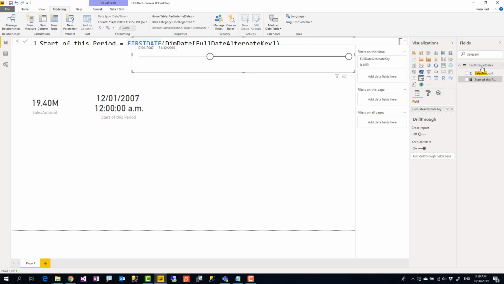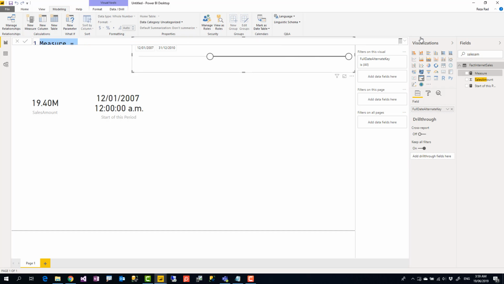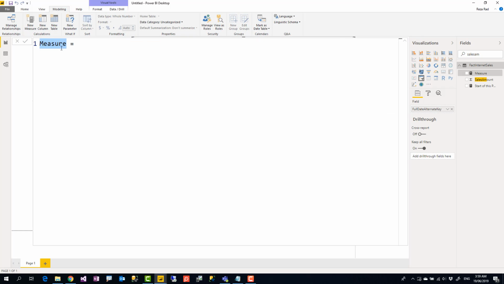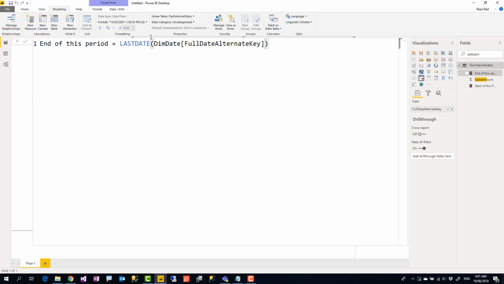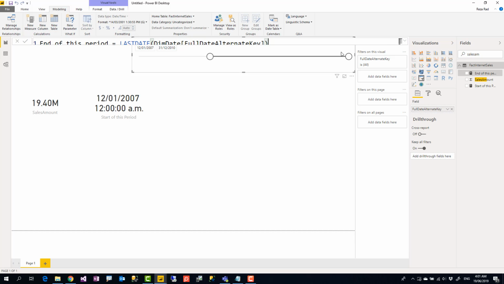I'm going to do the same thing for the end date, or end of this period. So that would be, again, another measure. Let's call this one end of this period. For that one we used a start date. For this one we use last date. So last date of the full date alternate key. It's important that you specify a full date field here, and that it's coming from a date table that has no gaps and all sorts of information related to a date table.